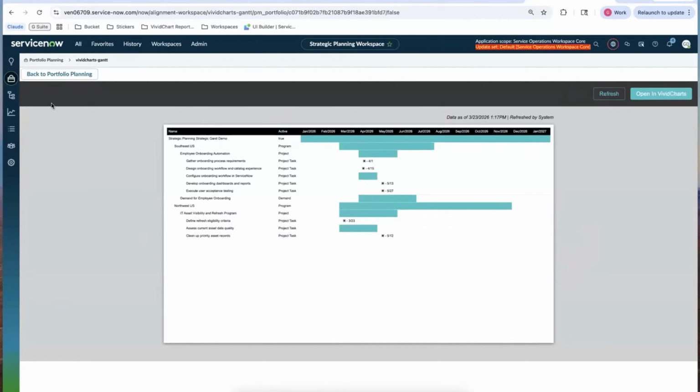If I go back, just like the project status that we showed, this portfolio is very similar to the scaled report we saw in the VividCharts experience. This is filtered down to the portfolio, and then the report is built off of that information.